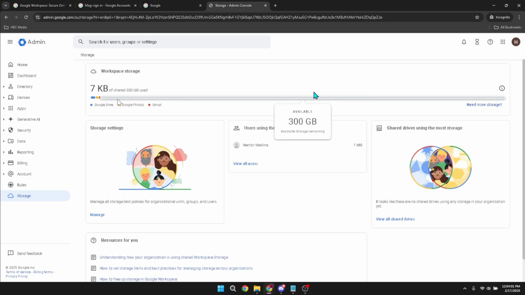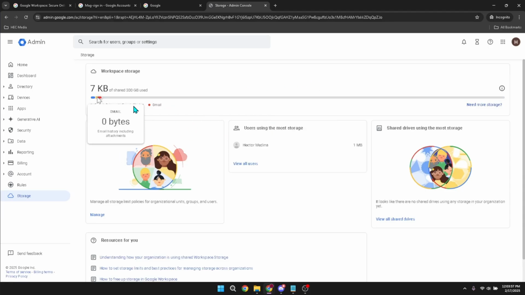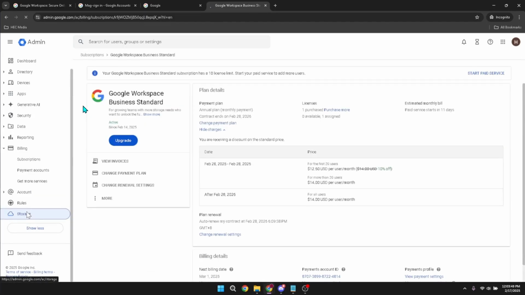And that's it. You now know how to check your Google storage in Google Workspace. It's a quick process, but it's an important one to revisit from time to time. Keeping an eye on your storage ensures your account keeps running smoothly and lets you plan ahead before you hit limits.